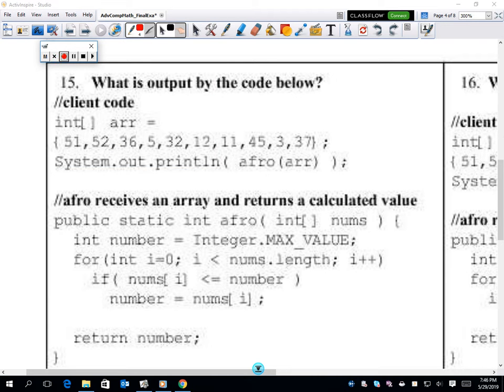This is how to do problem number 15. Once again, for the introductory parts, you might want to review number 12. So you might be wondering what, first of all, is Integer.MAX_VALUE.